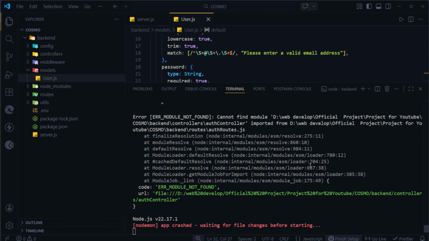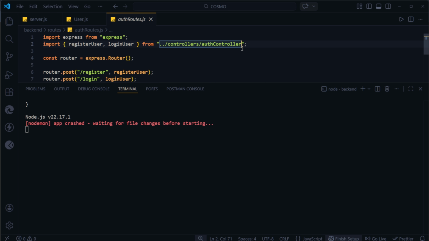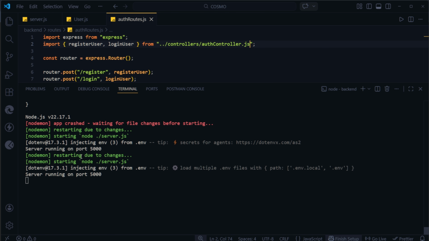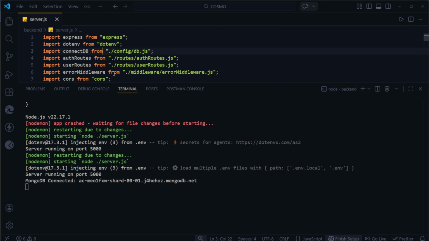Check the terminal again. Another error has appeared. Open authRoutes, where the import of registerUser and loginUser from authController is missing the .js file extension. Add .js to the import path. The server is now running successfully and MongoDB is connected.